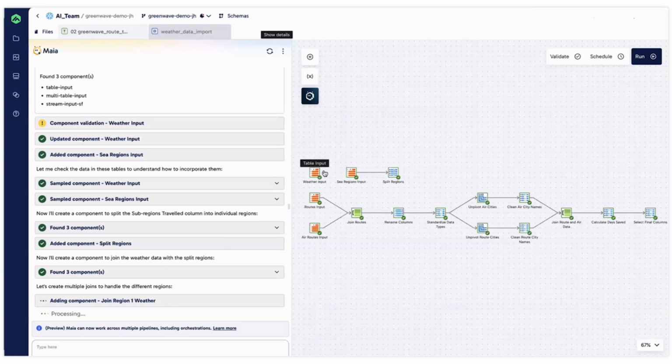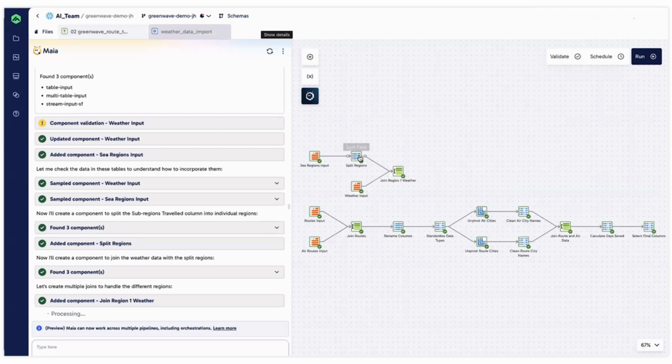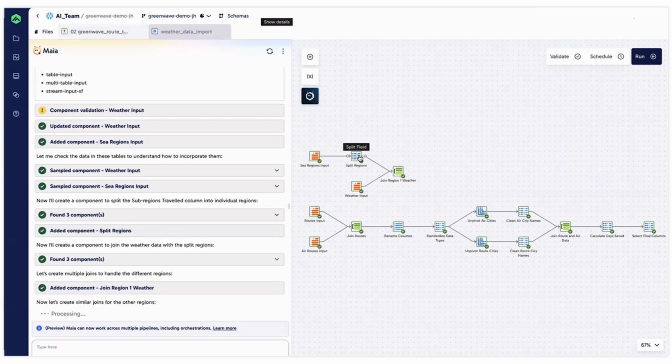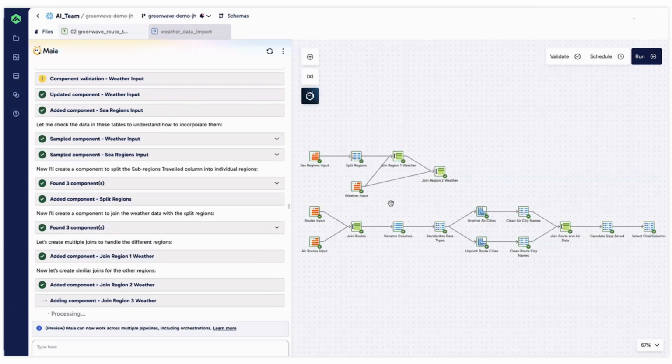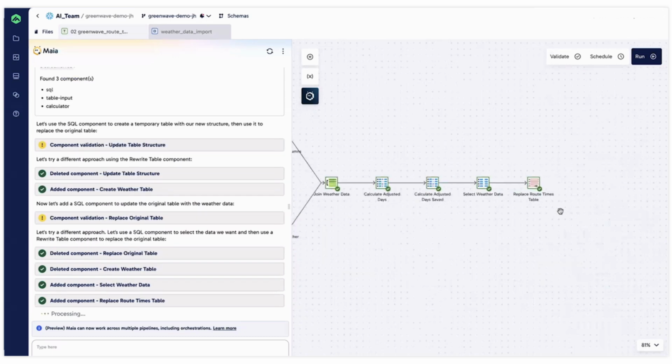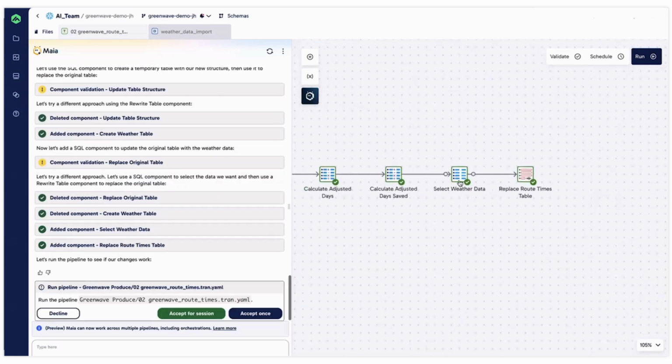You can see that Maia has added the two tables, one for weather input and one for sea regions. It's now currently splitting out the sea regions. So Maia intelligently knows where to make a split on particular fields inside of that table. And then it's going to think about where it joins these two new tables into the existing pipeline. Maia has also added calculator components. Maia is now also asking whether we will allow it to run the pipeline, where again, we will accept for the whole session.